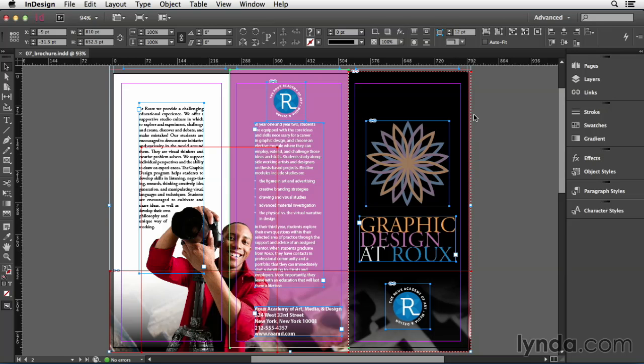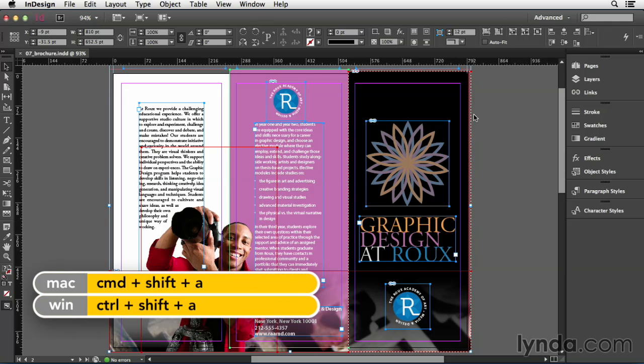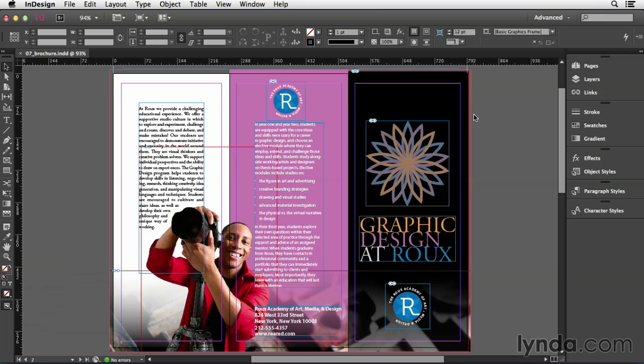Now, if you want to deselect everything on your page, you could click someplace where there's no objects, or you could press Command-Shift-A or Control-Shift-A on Windows. That's one you should definitely get into your hands. Just do it a few times and get used to it. It's a really handy one, that ability to deselect everything on your spread with one keyboard shortcut.